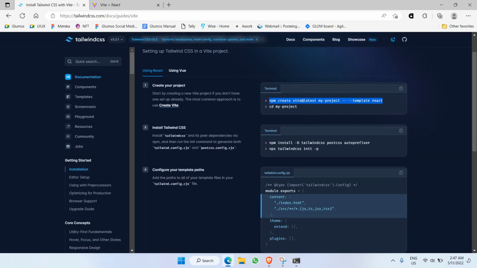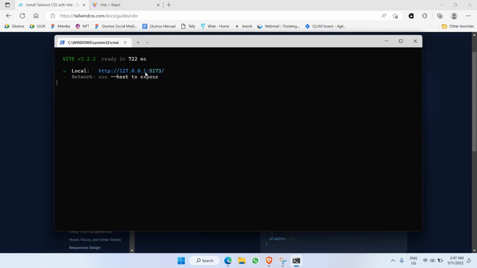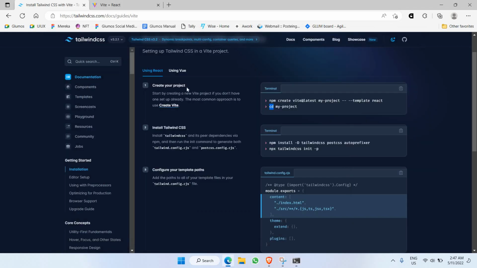We should be changing the directory to our project, which I have already changed. In this case, I have to close it for a while. Okay, as you can see, we are inside our project directory. Hence, we have done the first step.